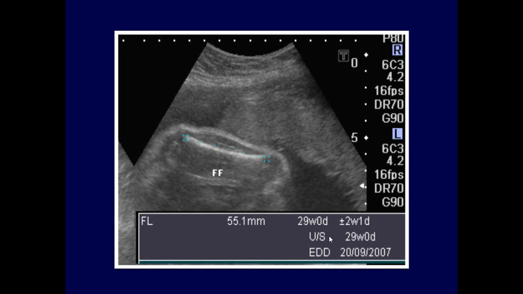Another ideal image for femur length measurement at 29 weeks. The longest section of femur is obtained. The cursor is placed from the end to the end of the diaphysis.